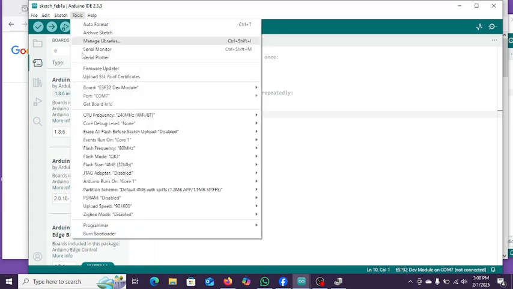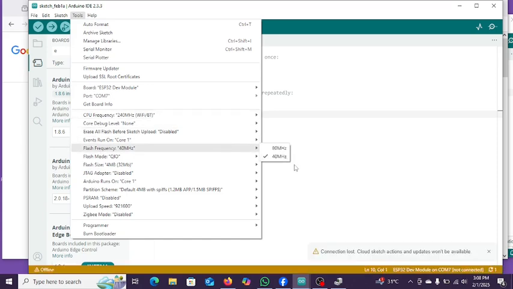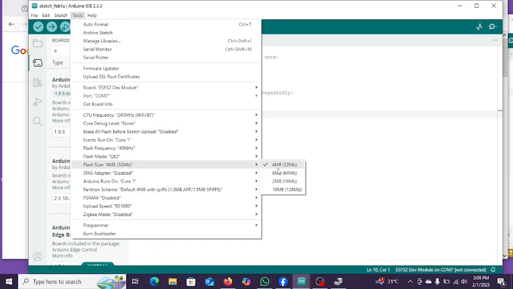Another tip here that can also help you fix some upload issues is the flash frequency, especially for the ESP8266. For the ESP8266, some of the boards won't upload with 80 megahertz. However, they will upload with 40 megahertz. Another thing here is flash size. Flash size you should ensure is always 4 MB, that's 2 MB. This one you should ensure. So these are the very key settings that you need to ensure for proper code upload.